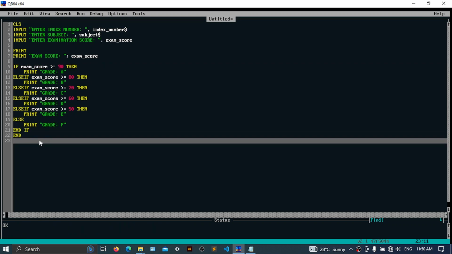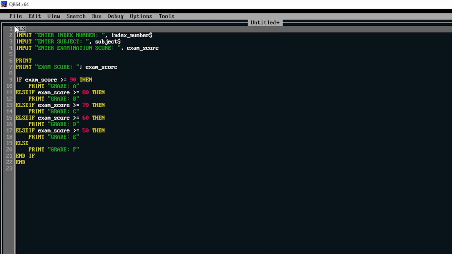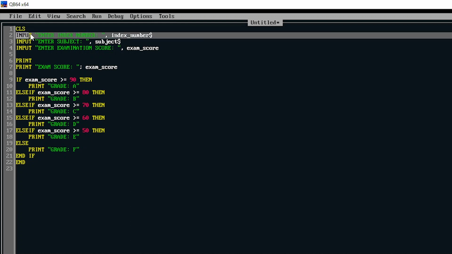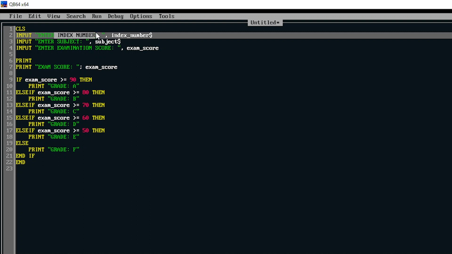Alright, so now this is the solution to the program, and now I'm going to explain how it actually works. Let's start from line 1. Line 1 contains the CLS command, which stands for clear screen and is responsible for clearing the output screen. Line 2 contains an input statement which prompts the user to enter their index number, and then it stores it in the index number variable.